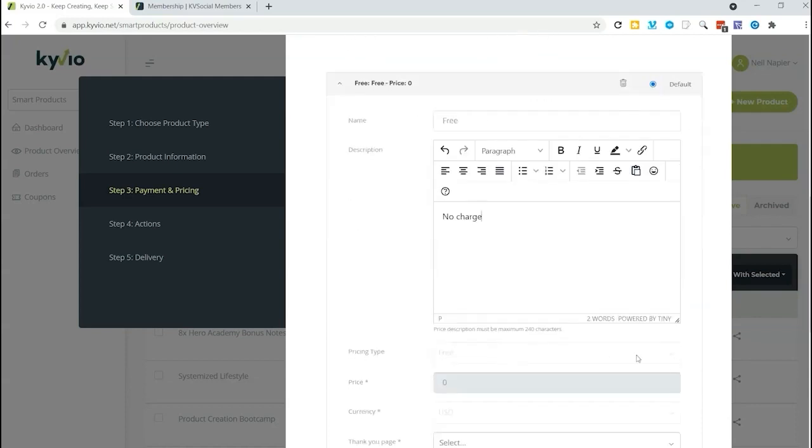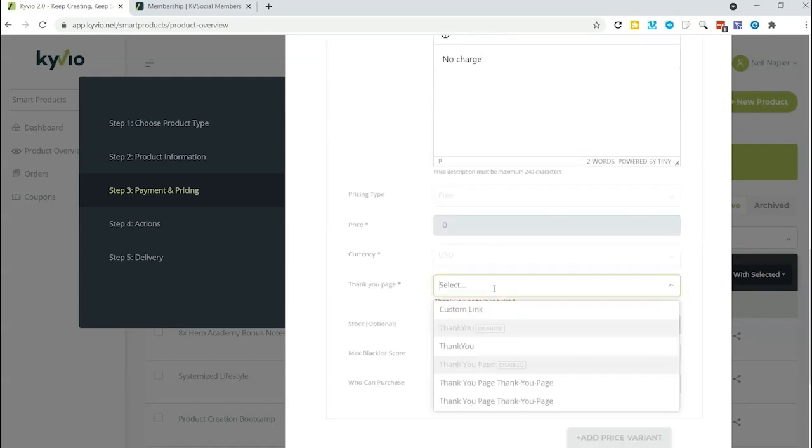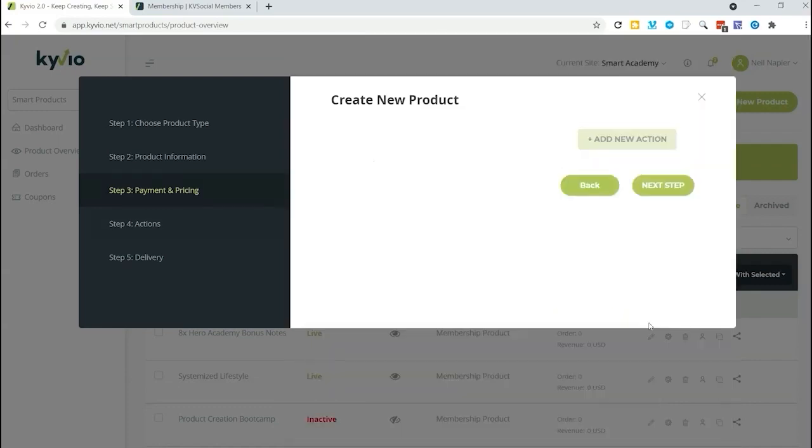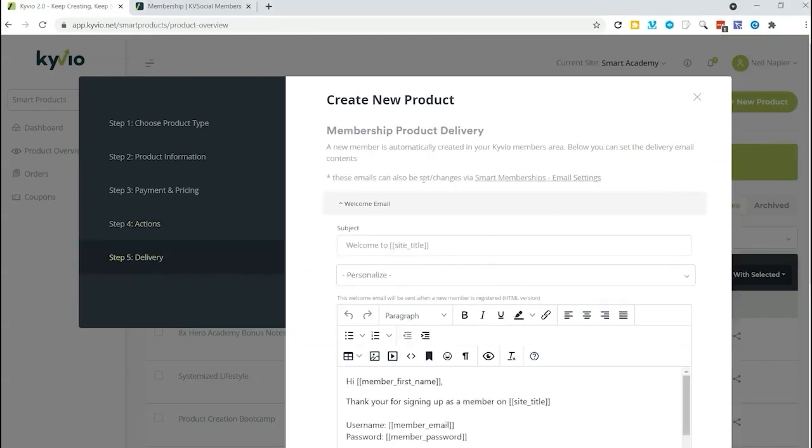Then the thank you page that you want people to go to. We're going to send them to the default thank you page. Then we can limit who can actually purchase it or if anyone can. And then we're going to go to the next step. We can add actions here. More on that in just a little bit. We're going to go to the next step and now we can set up how we deliver this course.